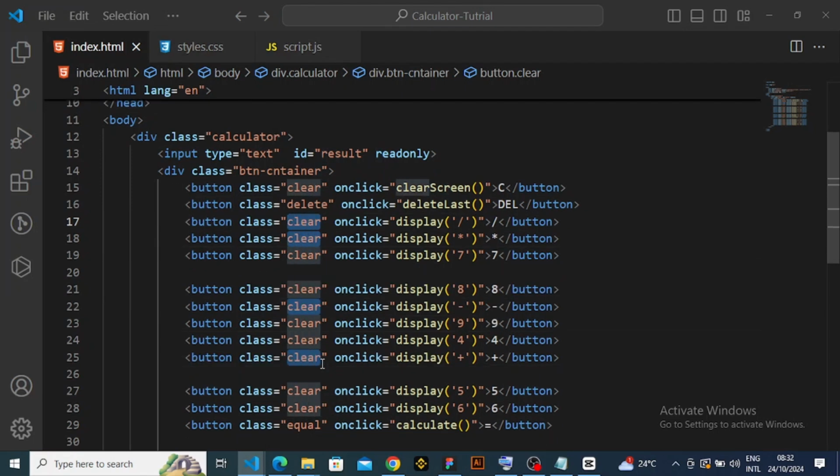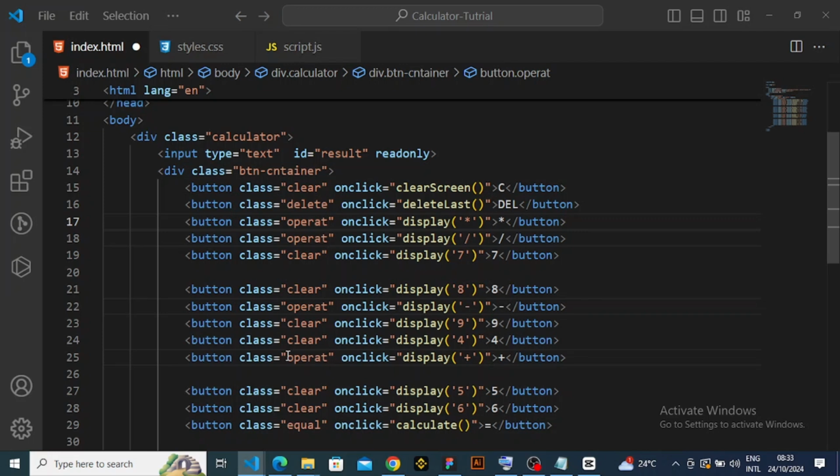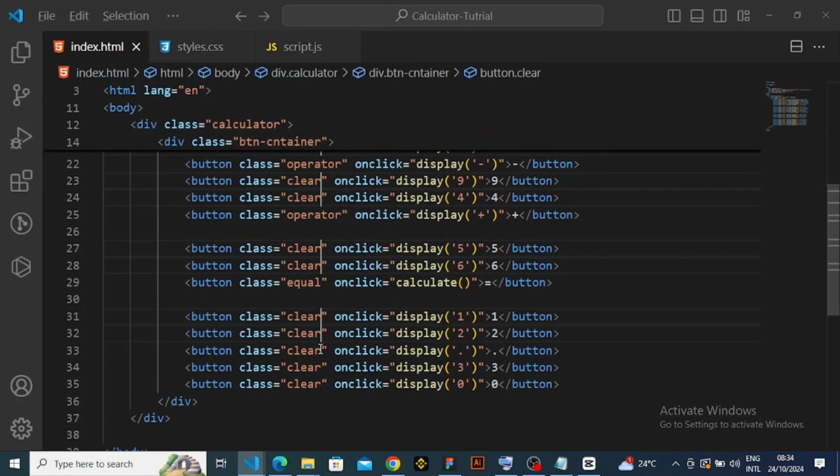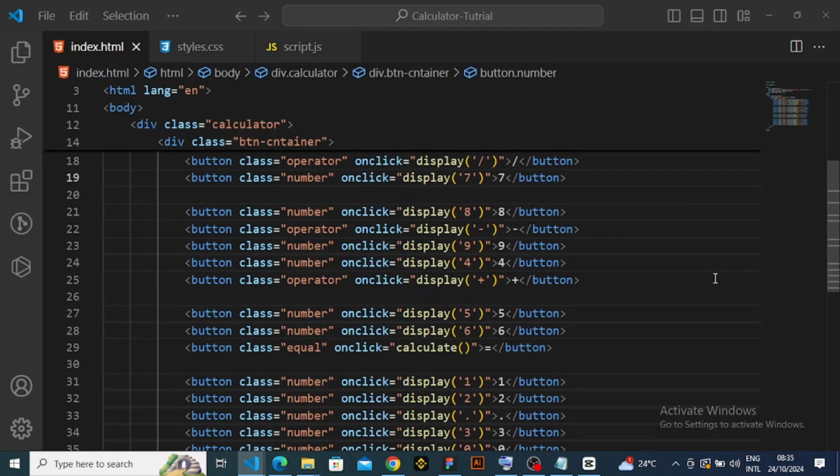I think there should be 4. And then give them a class of operator. Okay, and we're just going to do the same thing to the ones that have numbers. The class for the number buttons is supposed to be numbers. So starting from here, click here, hold down the Alt key, and then click. Give them a class of numbers at once. Okay, I think that's all for here.